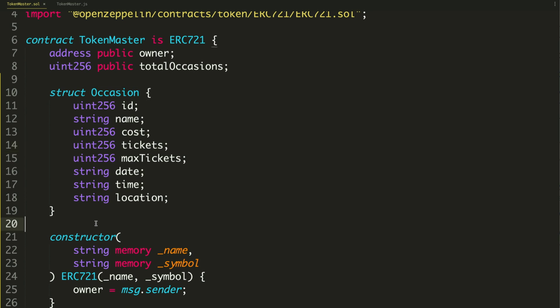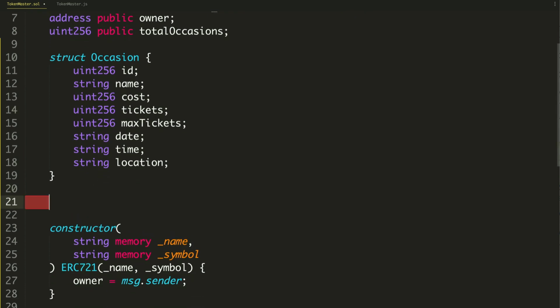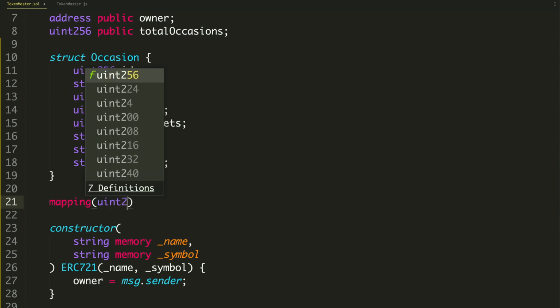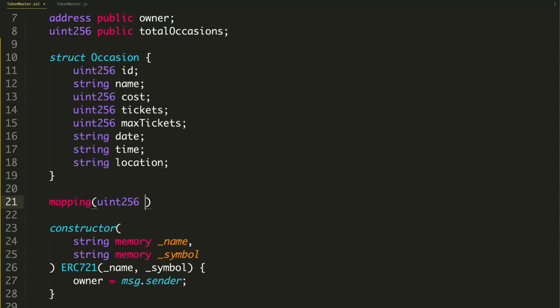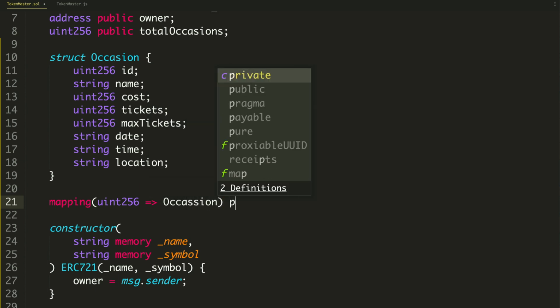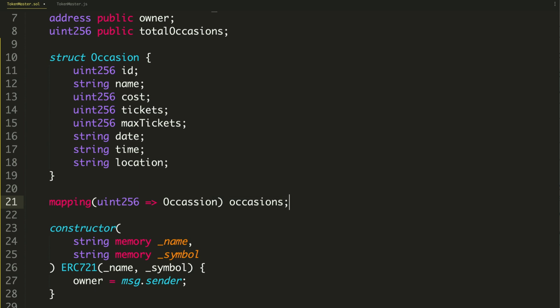At the top of our file here, we're going to use the mapping keyword. Say mapping, uint256, and then occasion. Say public. Actually, we're not going to do public. We'll say occasions. All right. So let me explain what this is.